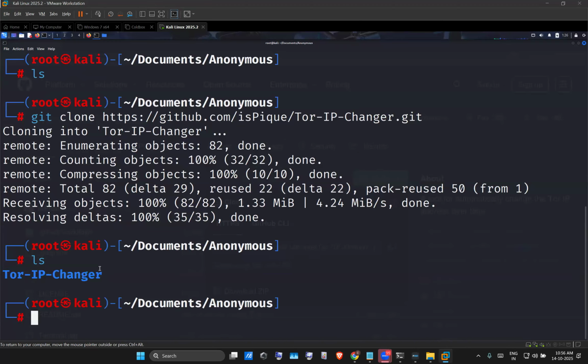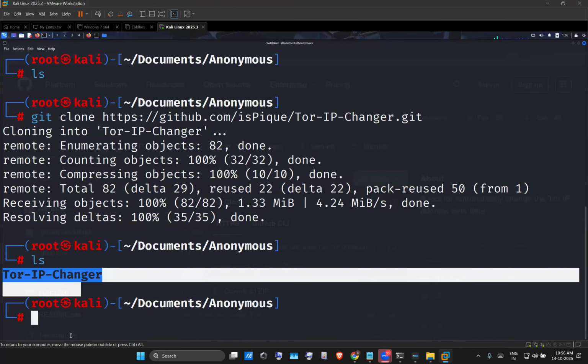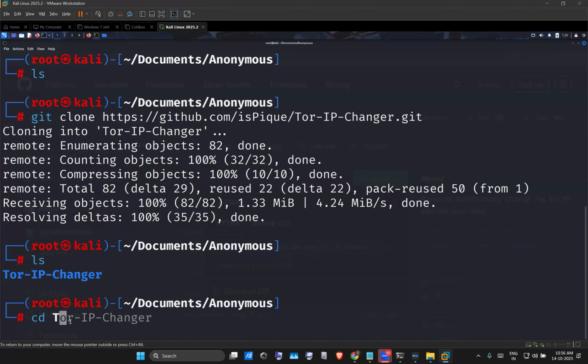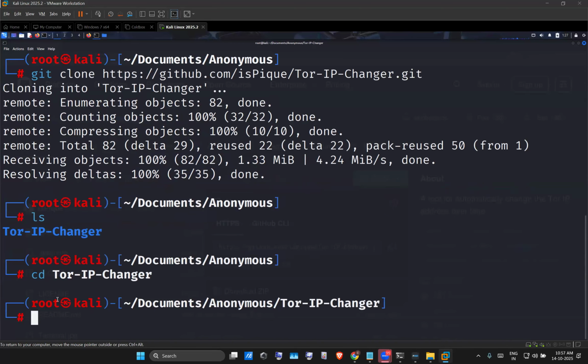If I wanted to go inside this directory, what cd command do I have to enter? cd tor IP changer. And what is the spelling of Tor IP changer? TOR hyphen IP changer, right? If you enter TO and press the Tab button, it will auto complete the name. And press Enter.